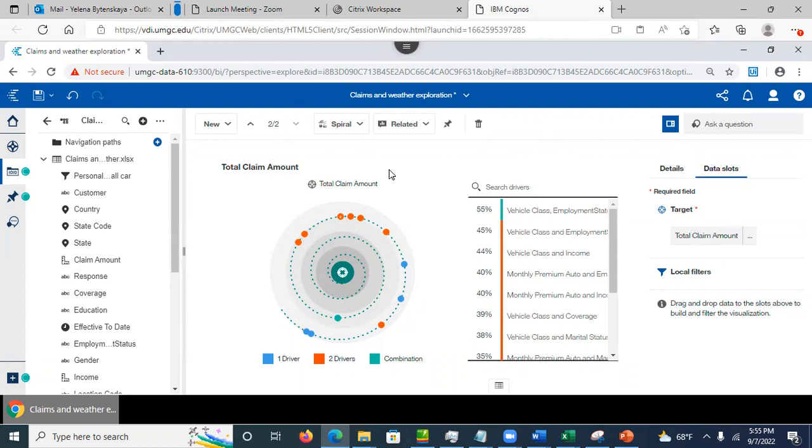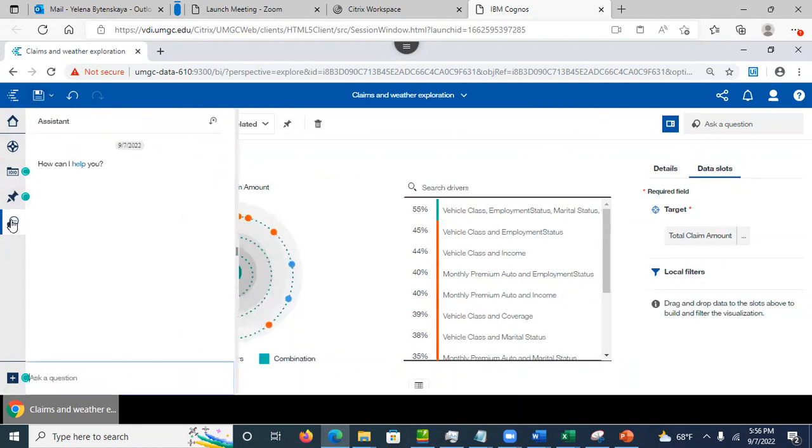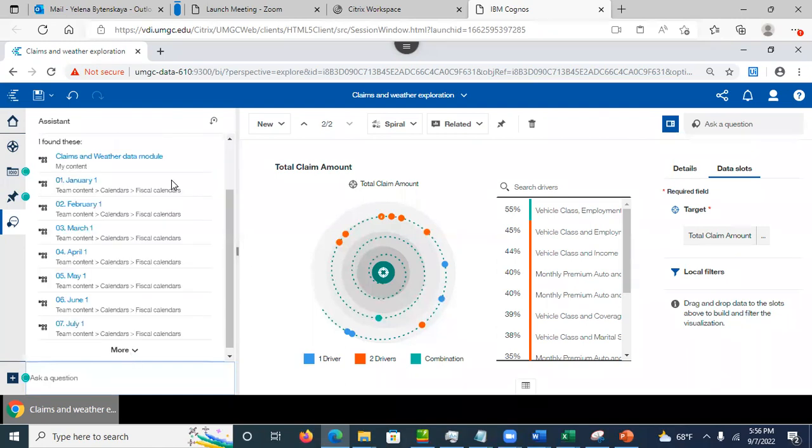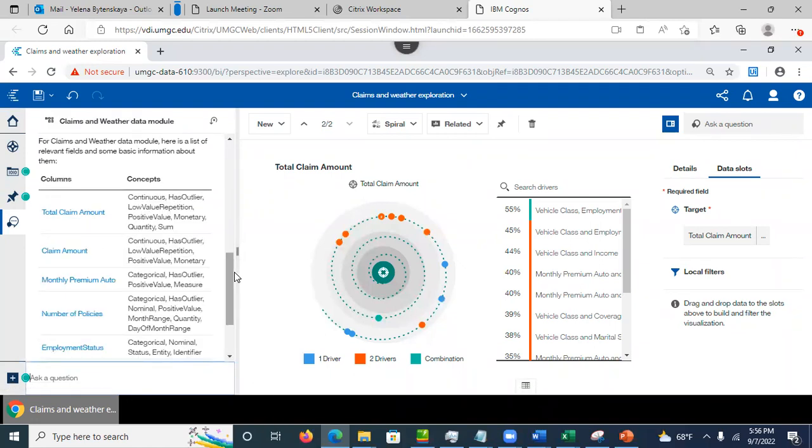So we got this. Next thing we need to look at is the assistant. What does it do? Look, this is assistant, right? So when I type data, it's going to show me what data I have. So now I want to stop at the claims and weather data module. I click on it, and it's going to give me the properties for each column. See, this is continuous, has outlier, low value, repetition, and etc. Okay, this gives me information on each column.